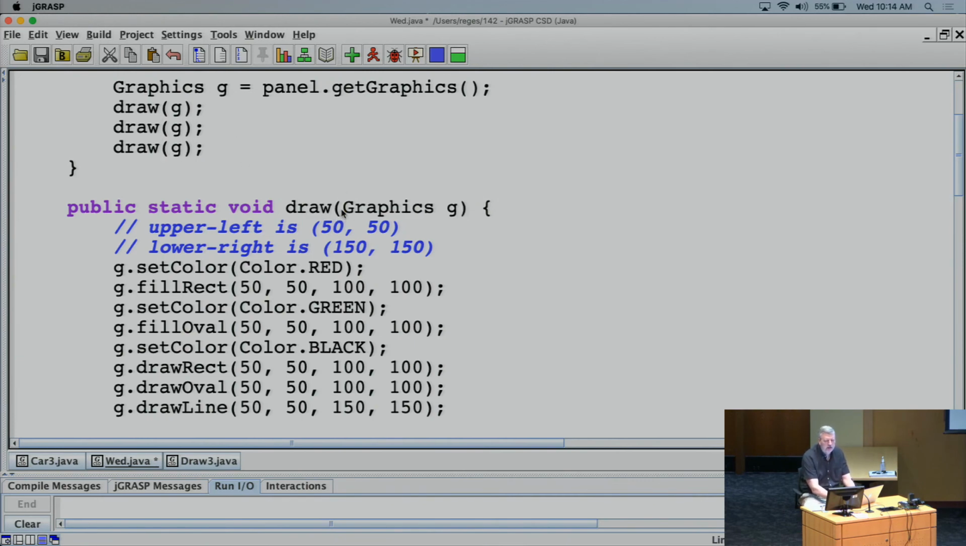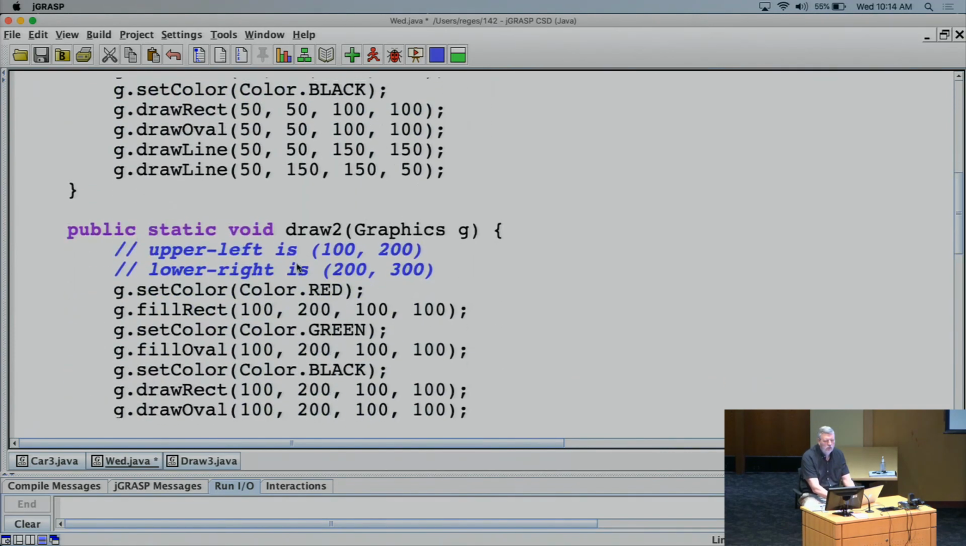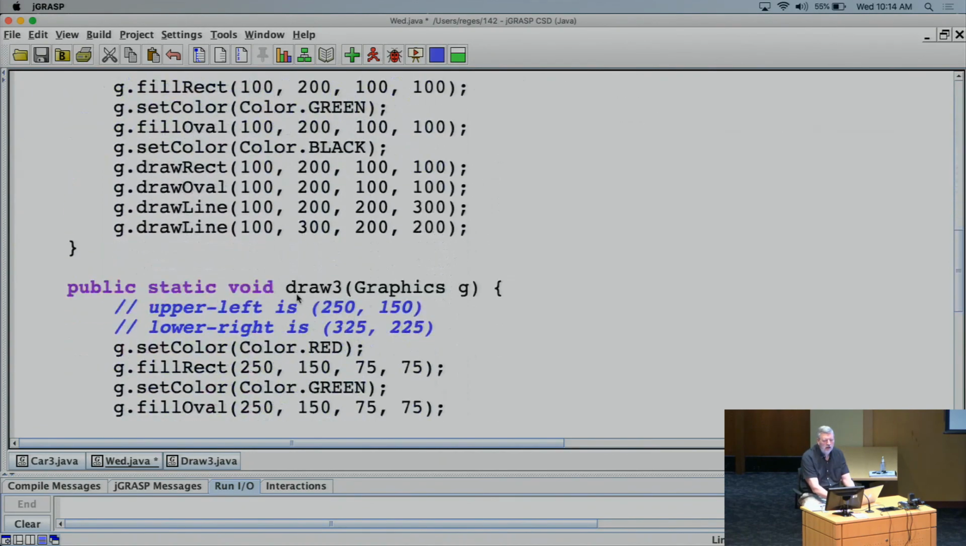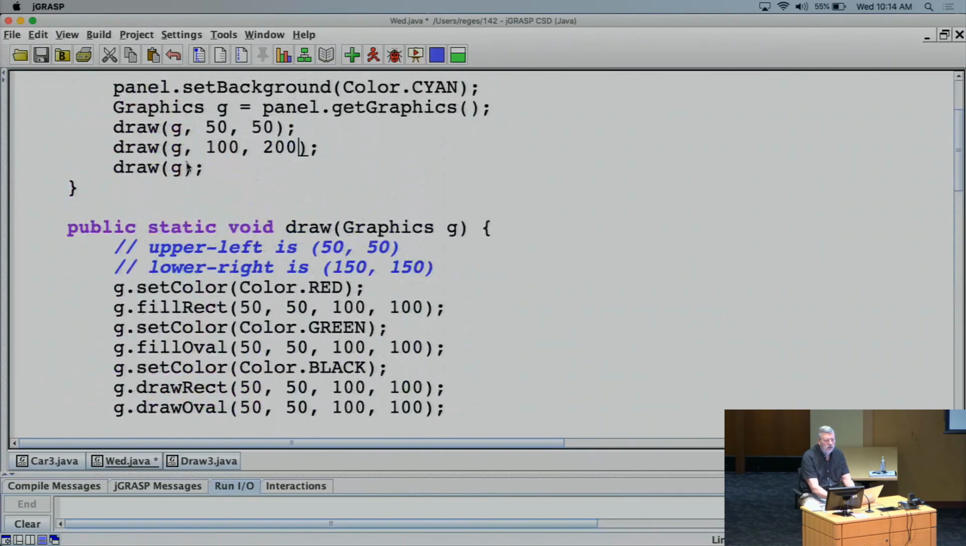Well, what varied as we went from one version to another version? The upper left corner varied, the location. So 50, 50 was the upper left we used here. 100, 200 was what we used for the second one. And 250, 150 is what we used for this one. So we're going to want to introduce parameters for the x and the y that are the upper left corner.